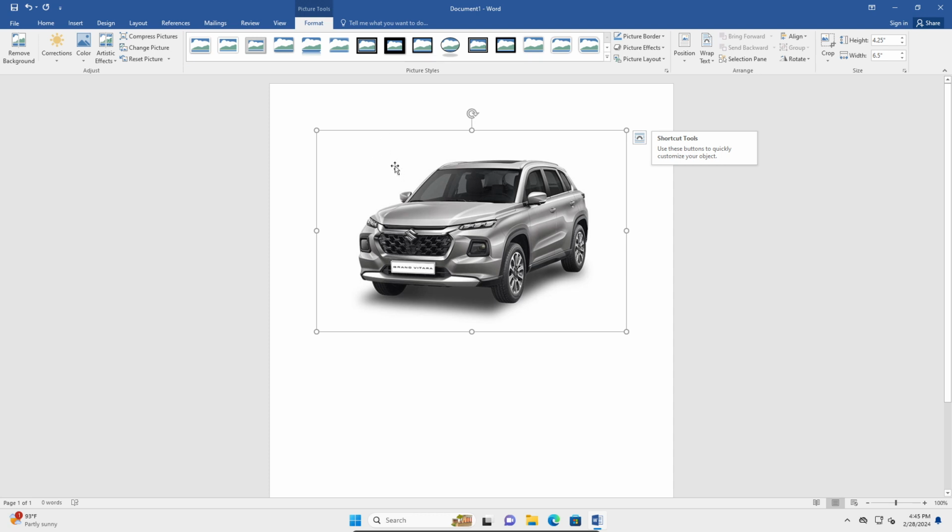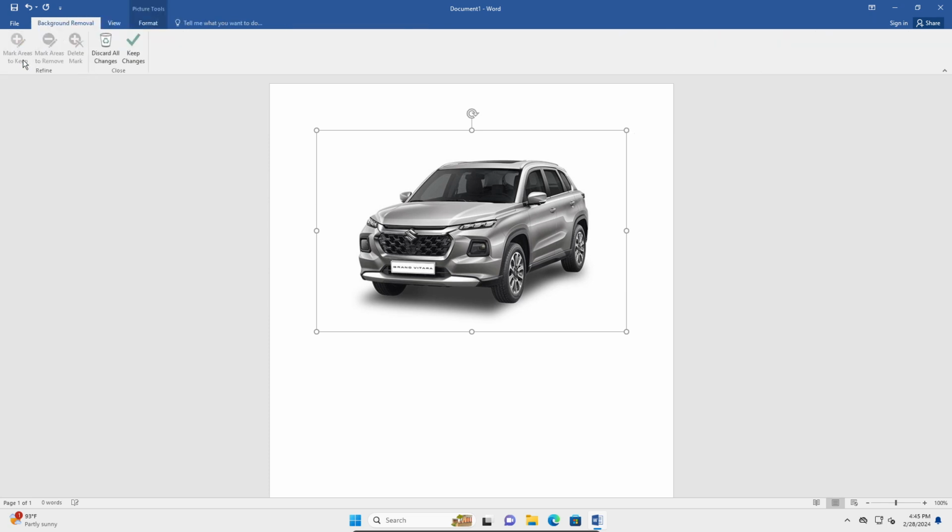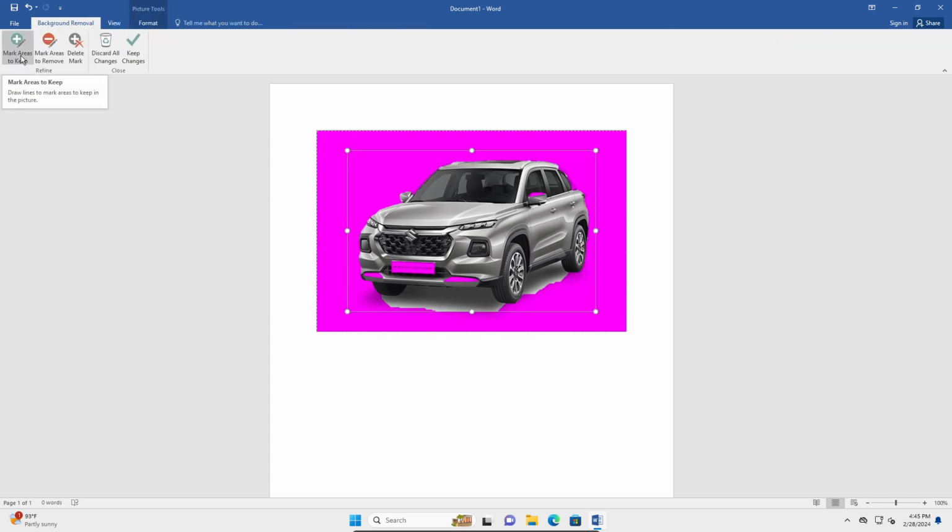Once this picture has been imported, you have the Picture Tools. This Picture Tools selected a new tab, and you can see the first one says Remove Background. Click on that. You can see it does remove it, but not as well.